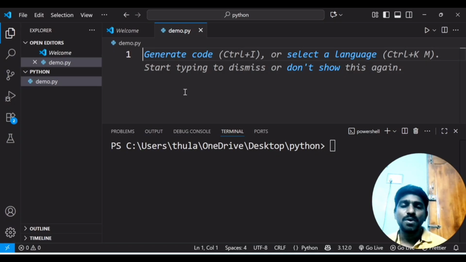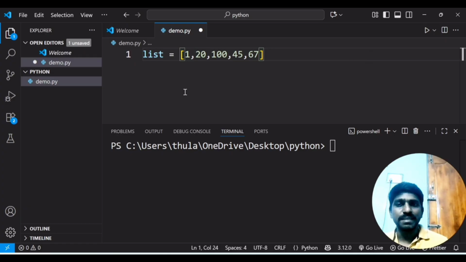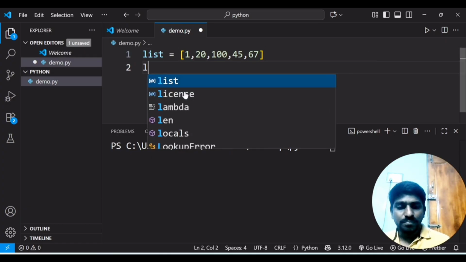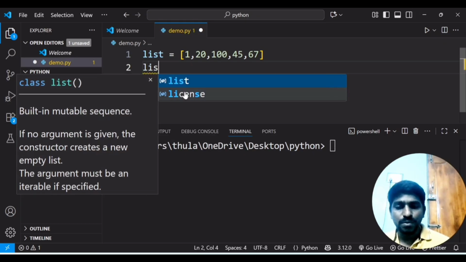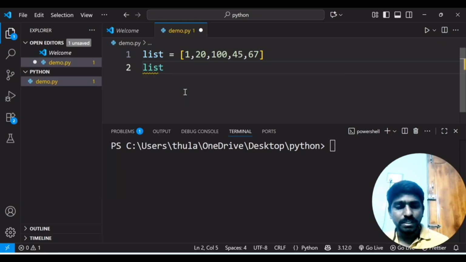Today we are going to find the list's second largest element. To find this, I have to use two methods. Let's see the first method. Initially, I have to create the list like this and see what elements are there. First, I have to sort these elements.